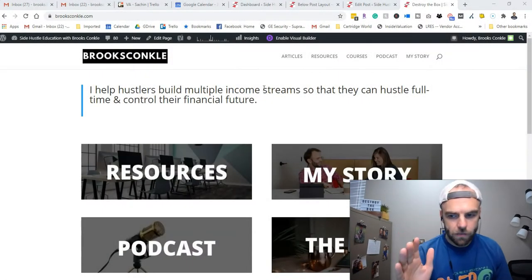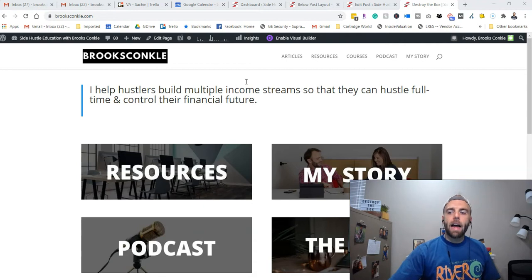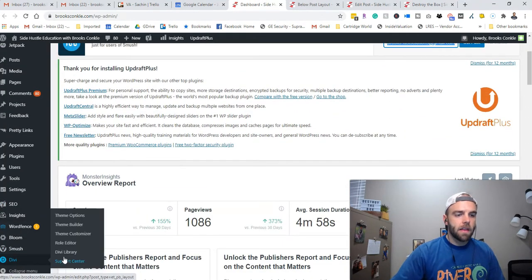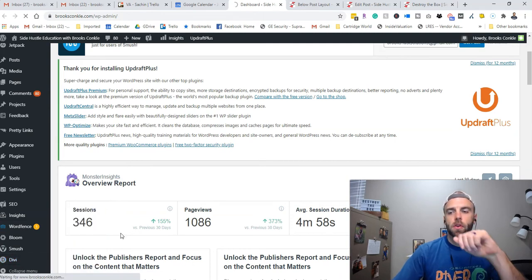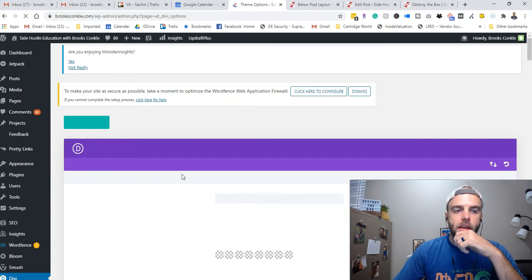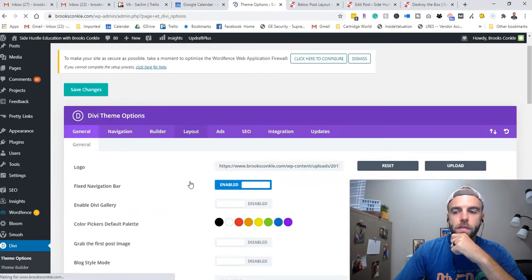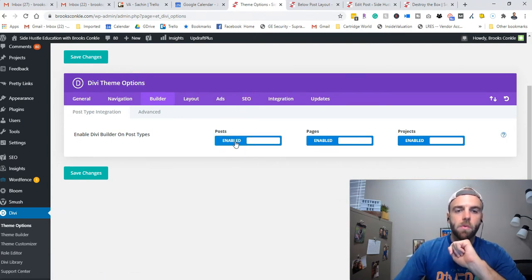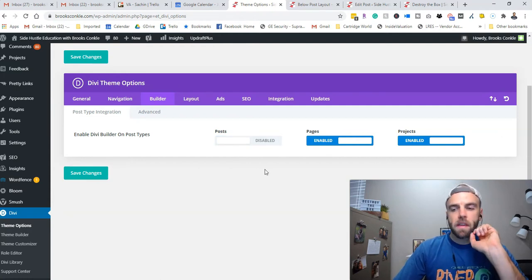So I'm going to show you some of the stuff that I've been learning. Let me just walk through this with you. Okay, a few things. One, I did not know that in the theme options of Divi you could turn on and off the ability for the builder. So you can say, hey, post, I don't even want the Divi builder to be enabled. So I don't even want the ability.